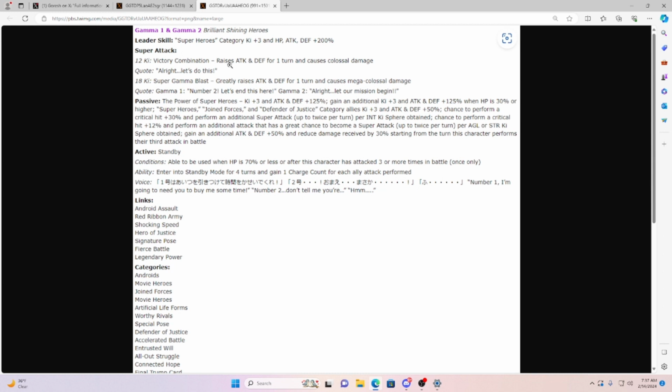So they get a 12 key. On their 12 key, they get 30% attack and defense, causes colossal damage. On their 18 key, they get a 50% raise to both stats, causes mega colossal. The power of the superheroes: key plus 3, attack and defense 125. Get an additional key plus 3, attack and defense 125 when HP is 30% or higher.